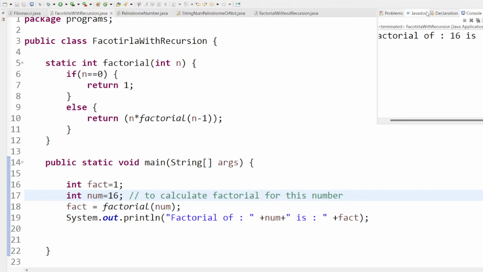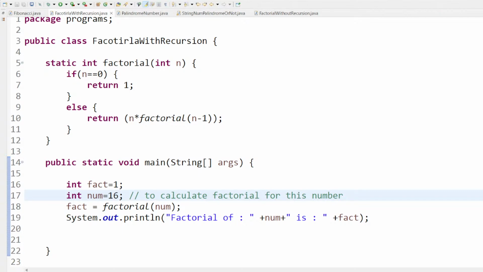What happened here? Did I make any mistake? The manual calculation is giving 20041819184, but we are getting 2092222. This is how we can write a program with the help of recursion for the given factorial number. 16 into 15 into 14 down to 1, we are getting this value.